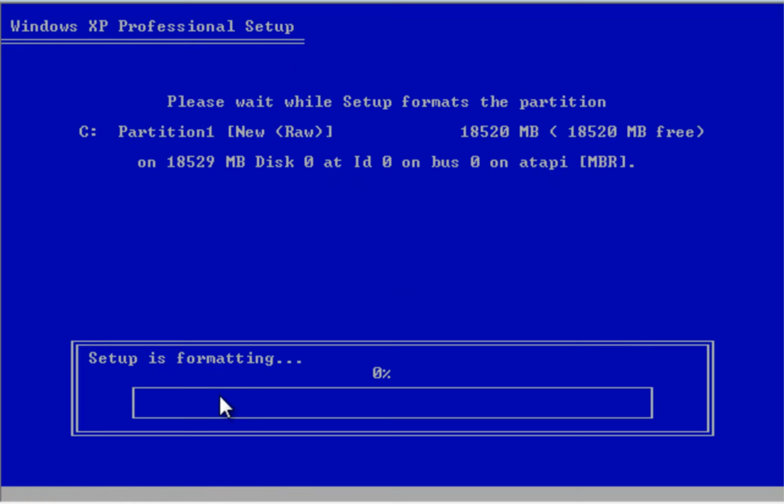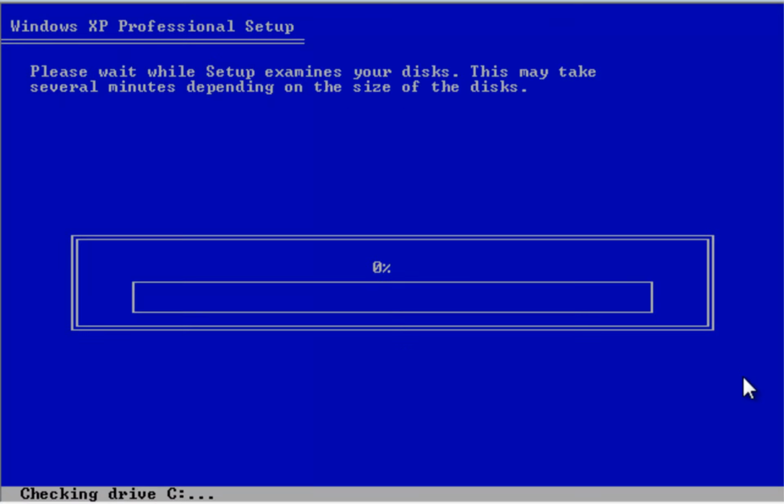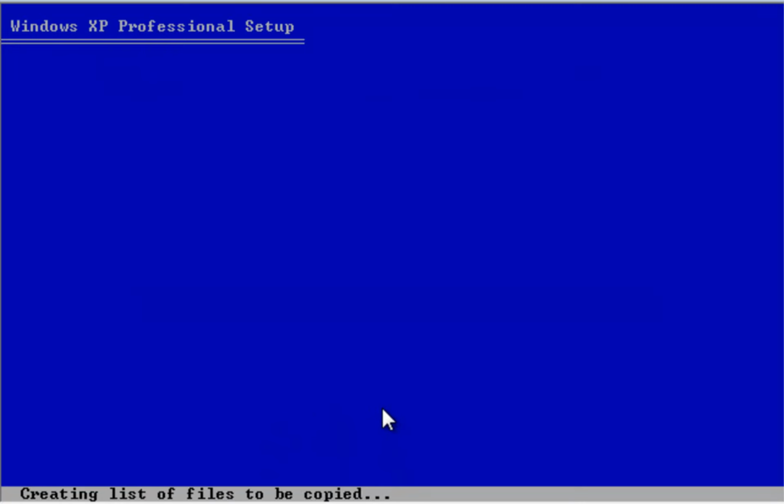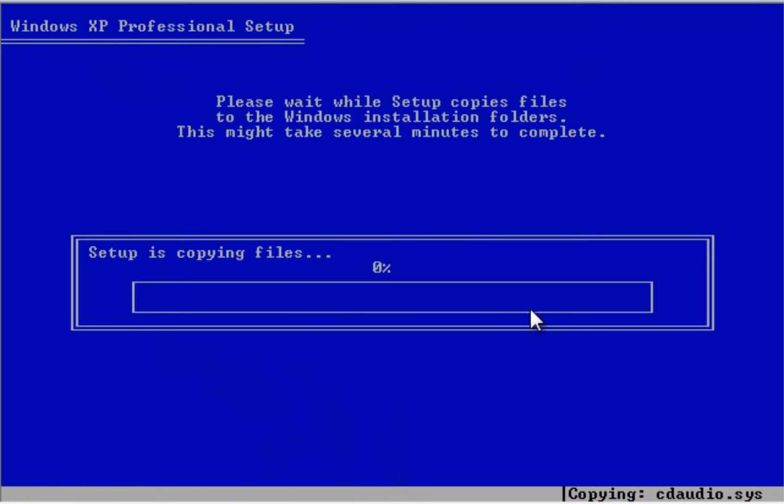Now this will automatically format our new partition. It'll create it to be the C drive. This will go ahead and auto format, and once it's done formatting quickly, it's going to check it real quick, and then it's going to start copying a bunch of files. It's copying all the needed setup files and system files to the hard drive right now. Now this is a pretty lengthy process, so I'm going to go ahead and pause the video and we'll come back when this is almost done.